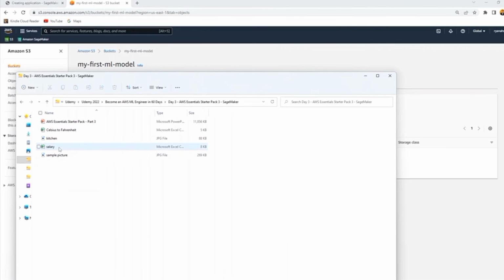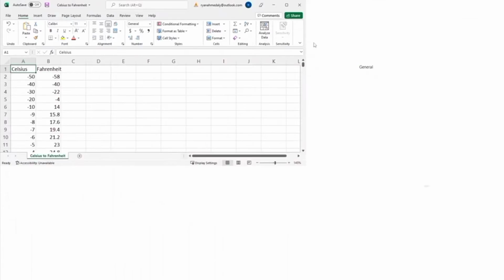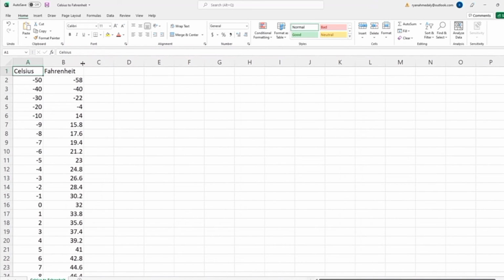So if you navigate to the course package for this day, you will notice that I have the salary information and I also have the Celsius to Fahrenheit. Please click on the Celsius to Fahrenheit, and this is simply the data set that I have here. In this data, I have a column for Celsius and a column for Fahrenheit. Please note that the assumption right now is I don't know the relationship between the two.